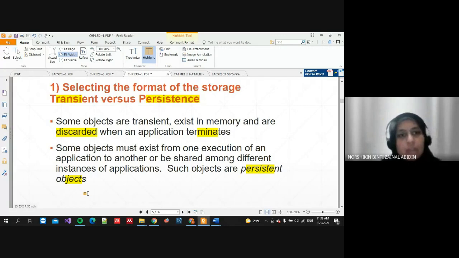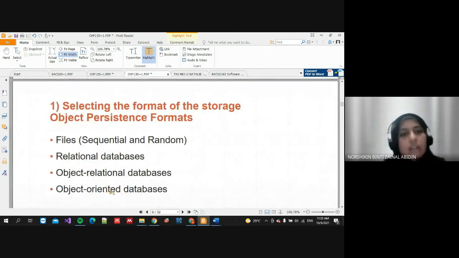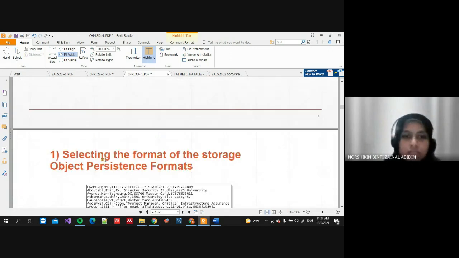So two terms here, like I mentioned: transient, temporary object, and persistent is fixed. Let's say it is fixed. That means it is already there in the memory. Temporary and fixed. So selecting the format of the storage object persistent format. First, file, sequential or random.